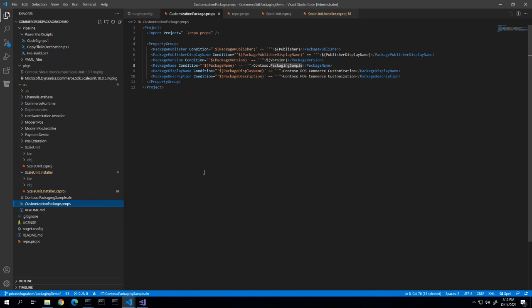So the next key file in the repo is our customization package props file. And this props file is used to share the properties across all of the projects within our solution. So important information like the package publisher, package name, display name, description, all of these required properties that are needed across different Commerce SDK projects are included in this customization package props file.